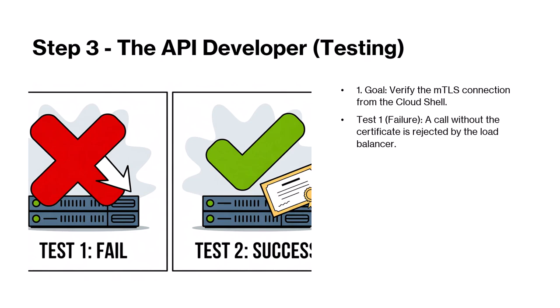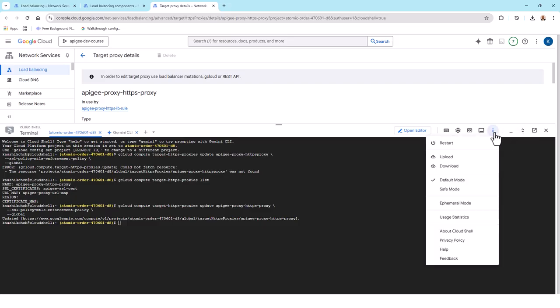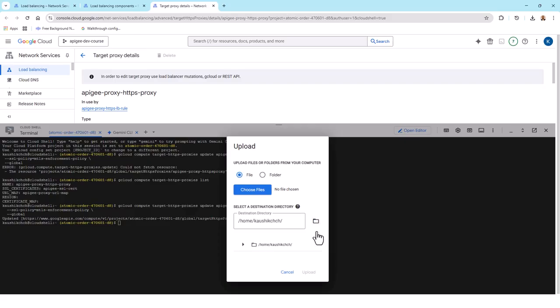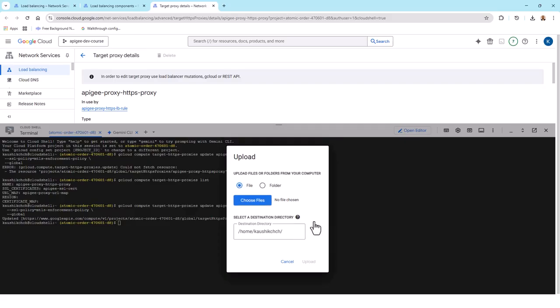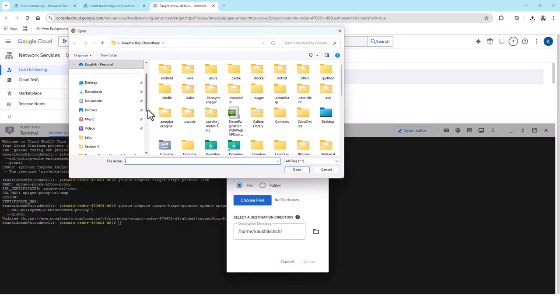So let us get back to our Cloud Shell. Now here, before these two final tests, I'll have to upload my certificate. So I will click on these three vertical dots, click on upload, and choose files from my machine. Okay, so I'll browse. So this is choose files. It will take me to my File Explorer or Windows Explorer, whatever you say.